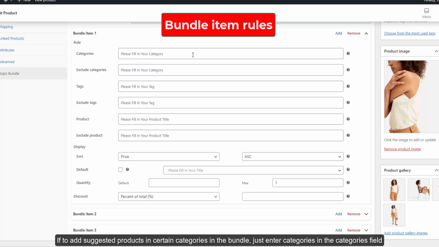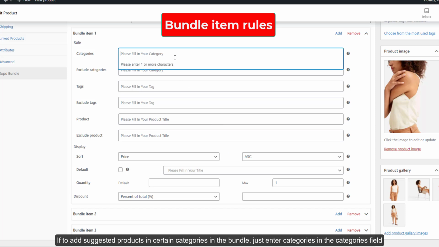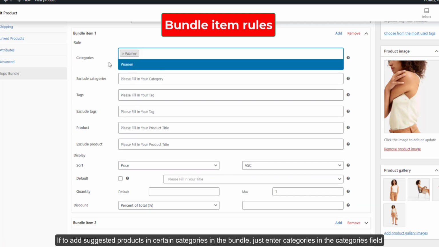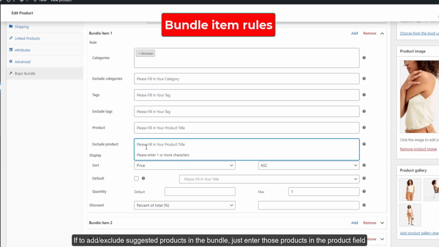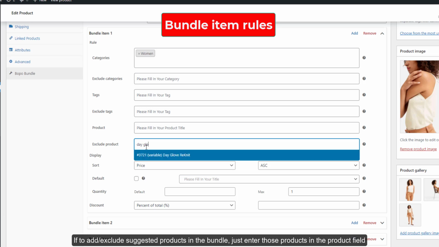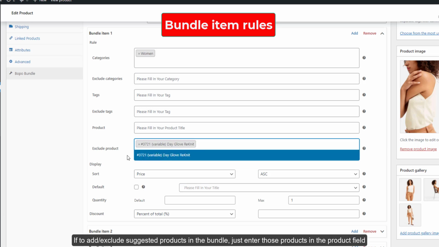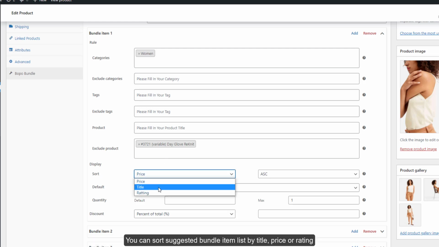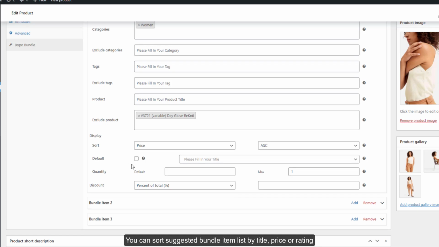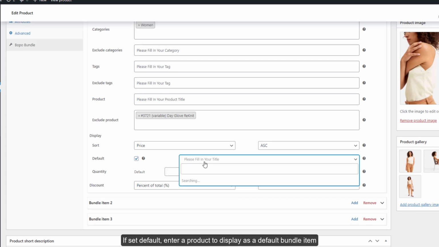If you want to add suggested products in certain categories in the bundle, just enter categories in the categories field. If you want to exclude suggested products in the bundle, just enter those products in the product field. You can sort suggested bundle item list by title, price or rating. To set default, enter a product to display as a default bundle item.